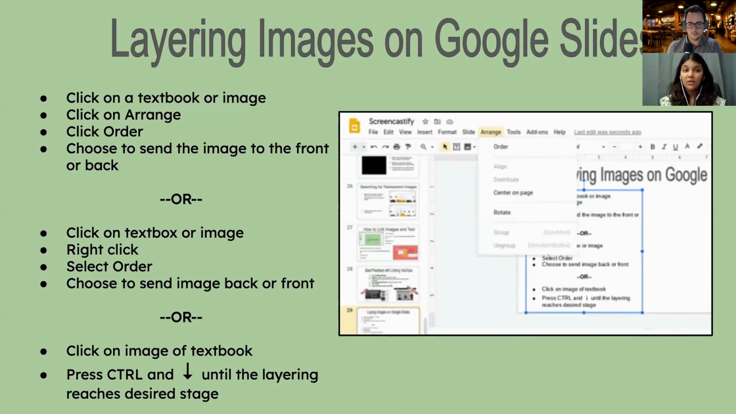Another way you can get to the ordering is you click on that text box or image, right click, and then select order, and you can send it to the front or the back. And then there's also a keyboard shortcut.